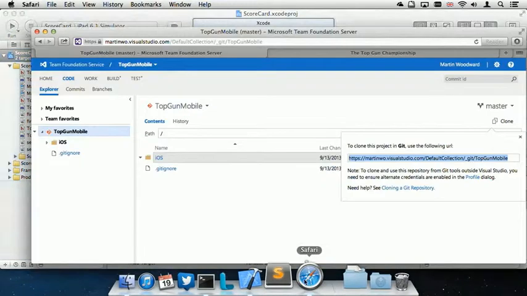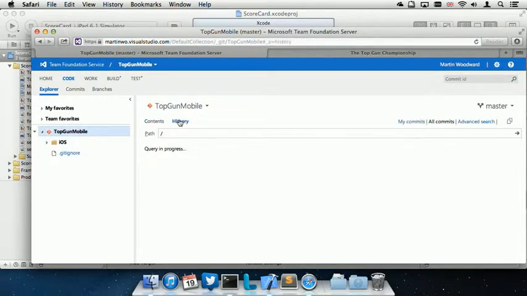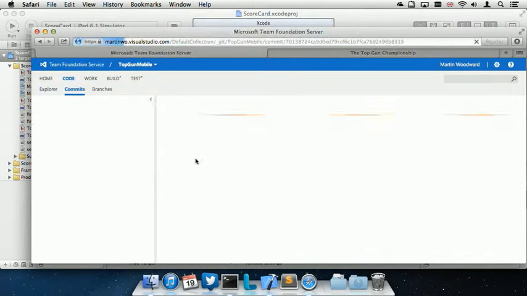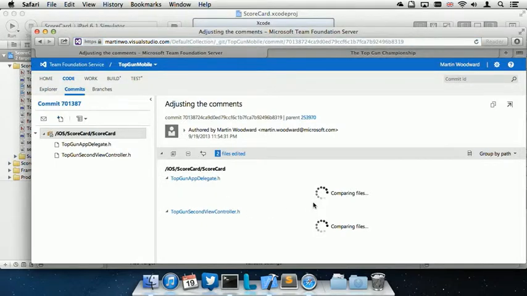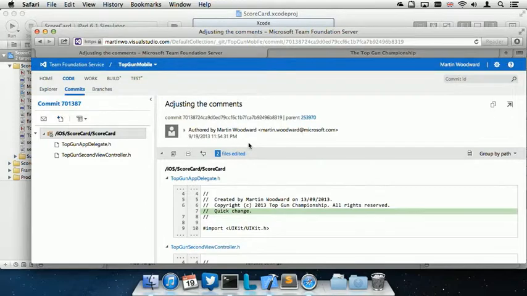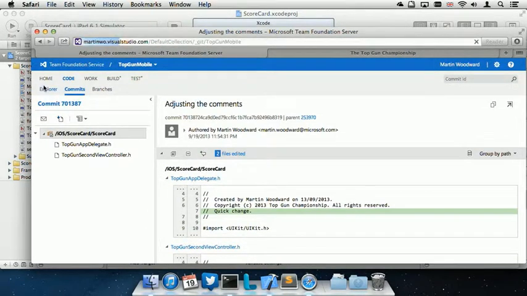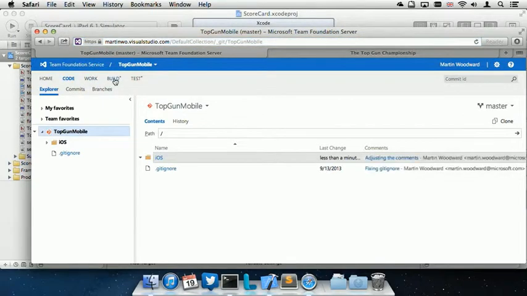However, if I go into Team Foundation Server, we can see here are those changes that I just made. We can look in the history, and we can quickly see those two files edited. And notice all the same full power of Team Foundation Server is available to you in a Git repository. We still have all the integration with work item tracking, builds, test case management, and so on.